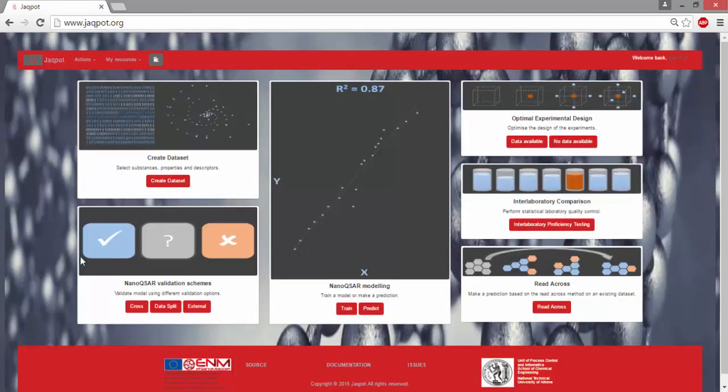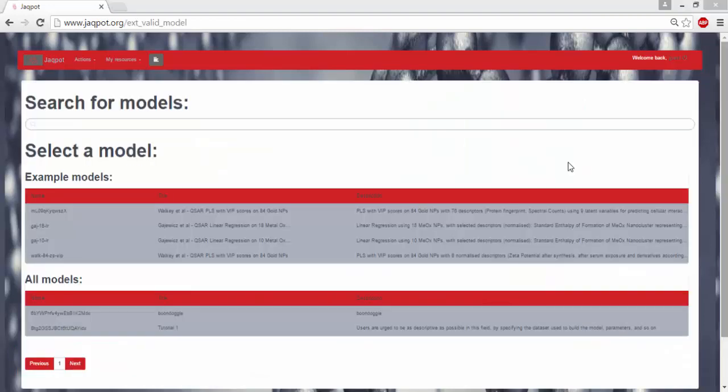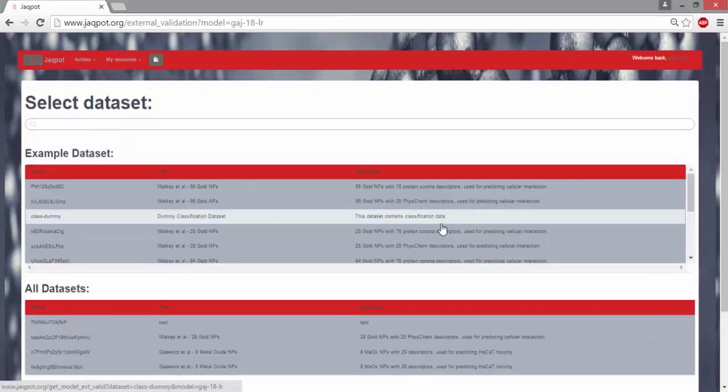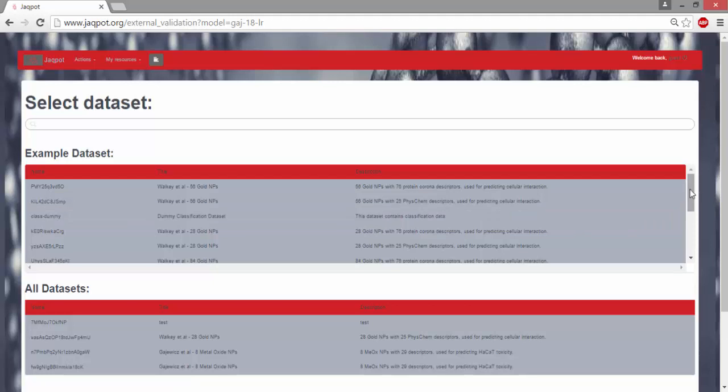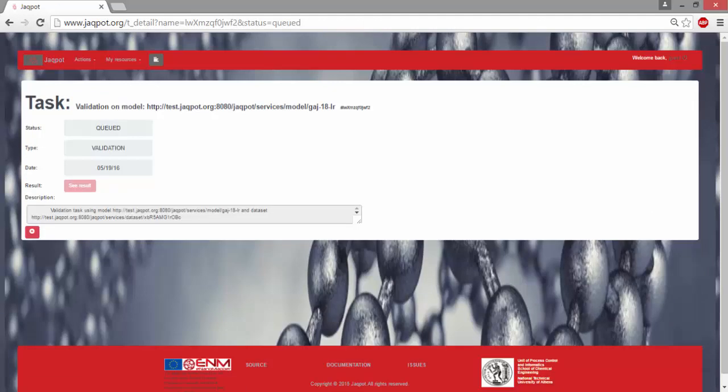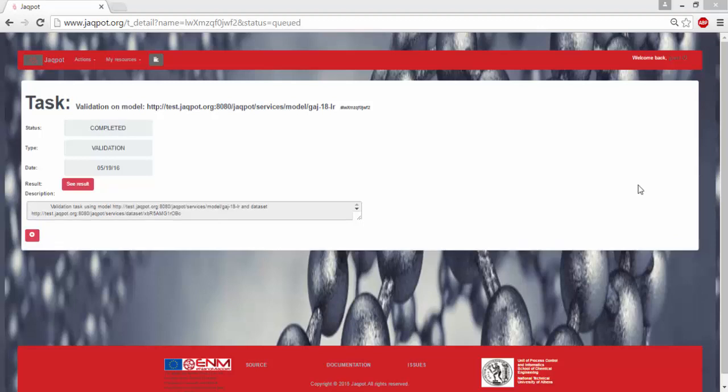The final validation scheme we are going to show is external validation. Users must select an existing model and an existing compliant dataset. Once again, the report is automatically saved under My Resources.